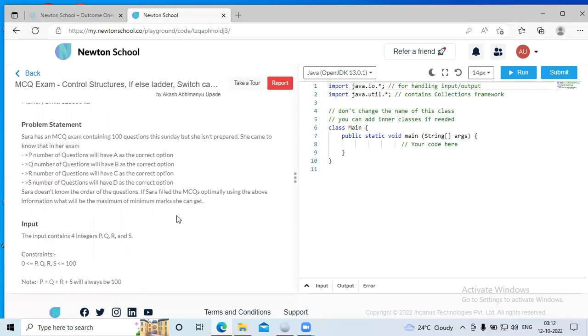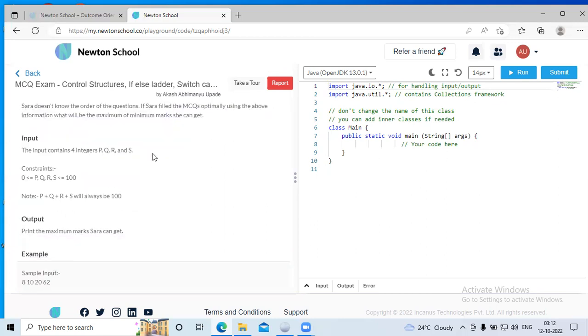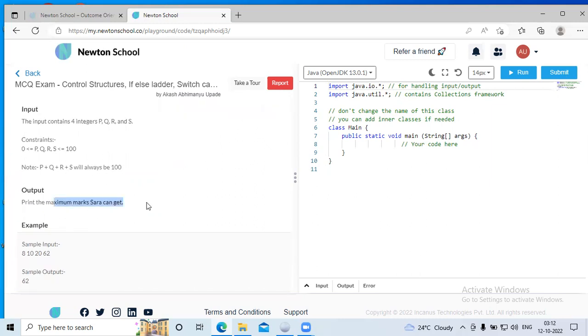In this question, we can take one for loop for these four numbers that will run from 1 to 4, and after getting these four numbers as the input, we can simply sort this array, and after sorting we can easily find the maximum marks Sara can get. So let's try to code this program.